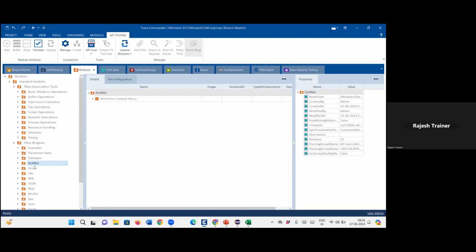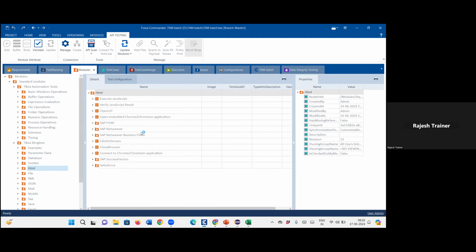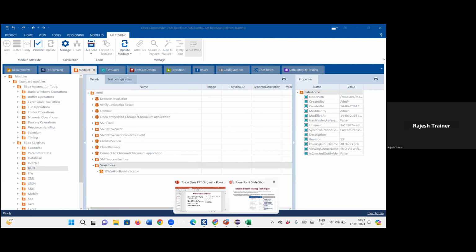Okay, so you can use .NET, you can use HTML in this sense. What are the modules we can? We can automate the Salesforce application, whatnot, any application. We can also automate the desktop application as well.